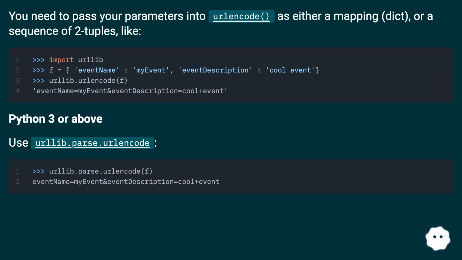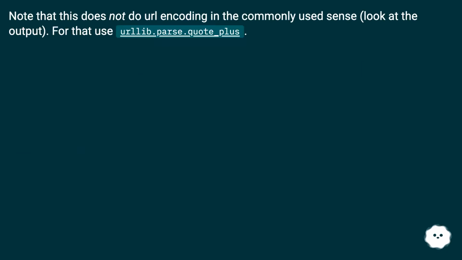Python 3 or above. Use urllib.parse.urlencode. Note that this does not do URL encoding in the commonly used sense. Look at the output. For that, use urllib.parse.quote_plus.